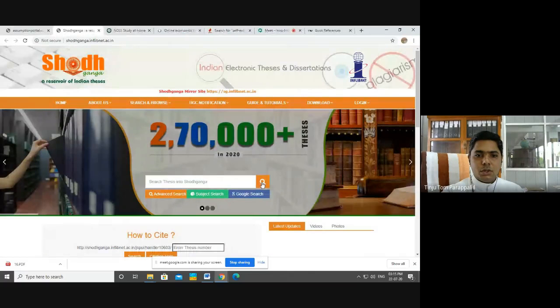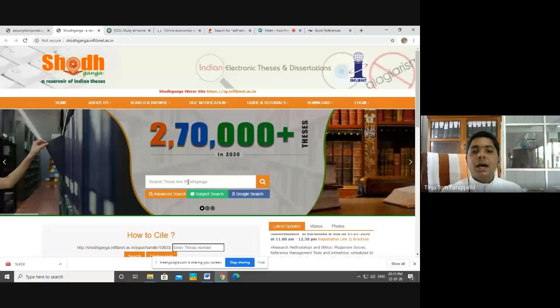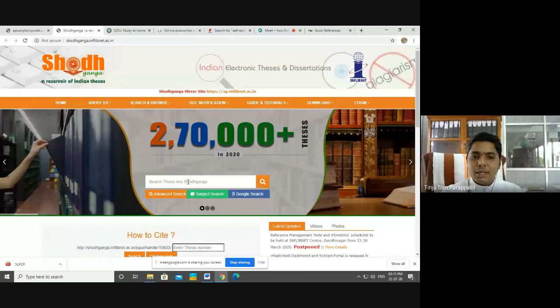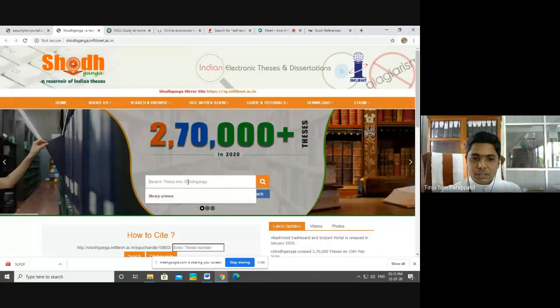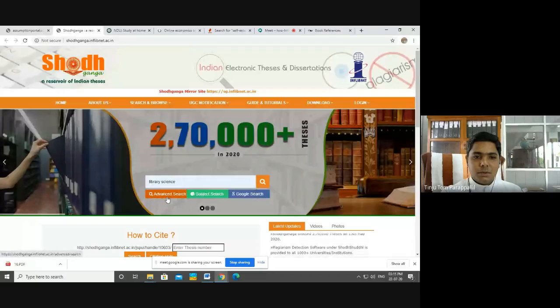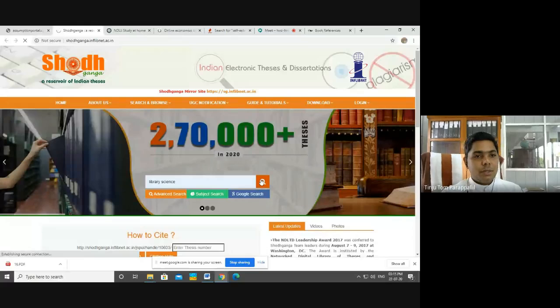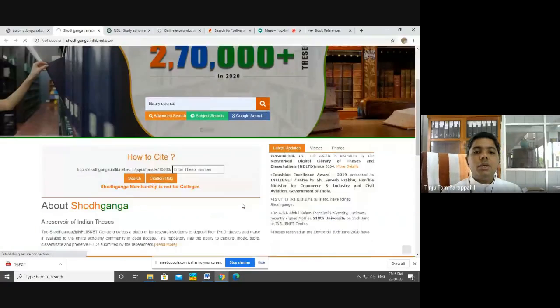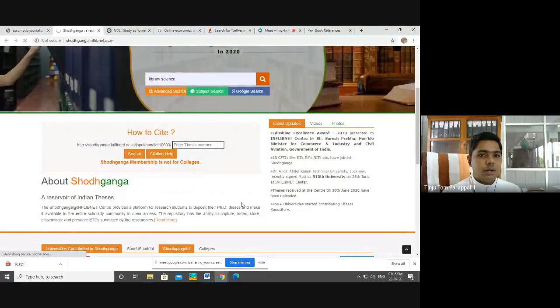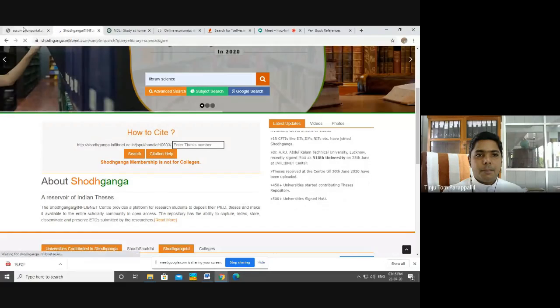This is Shodhaganga, the reservoir of Indian theses. That is the tagline. All the PhD theses that are produced in our country are uploaded into this Shodhaganga, and we can download them from here. Just search here, for example, library science. If I search here, all the PhD theses submitted in the subject of library science will be listed, and we can have access to them. We can download it, we can read it, and we can use it.